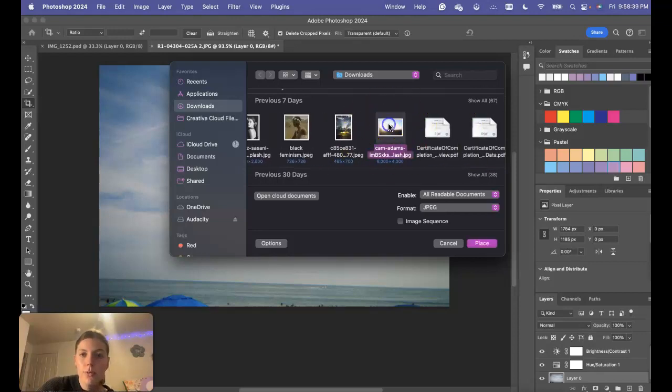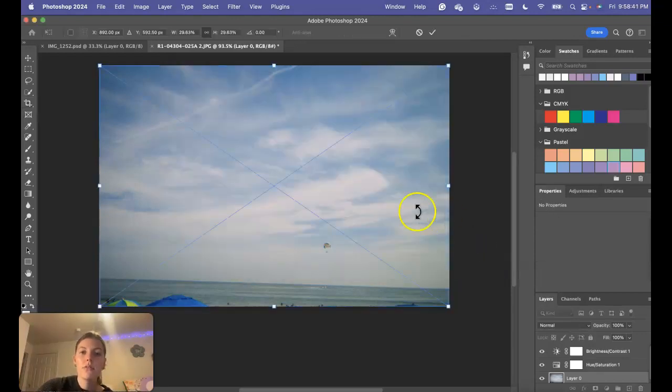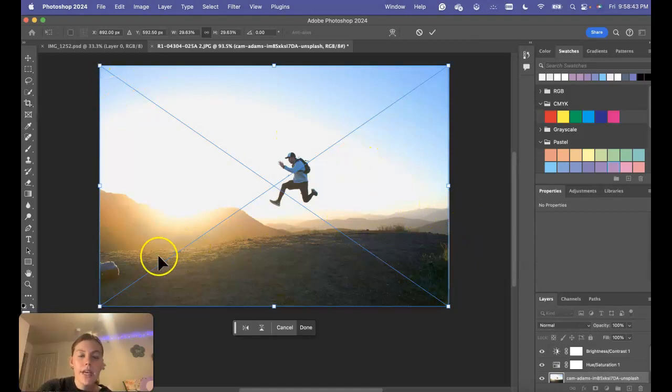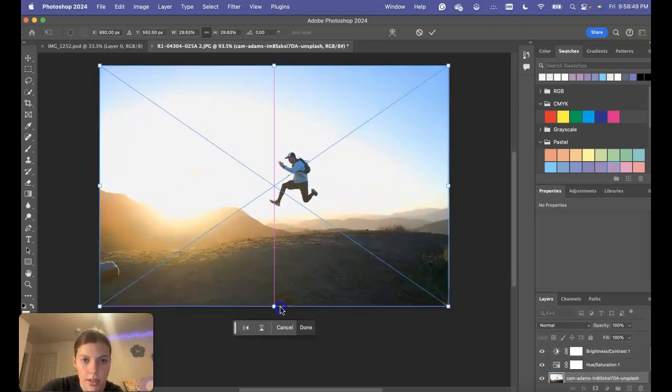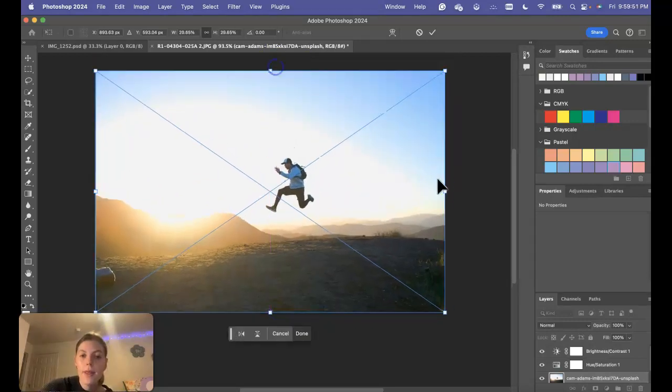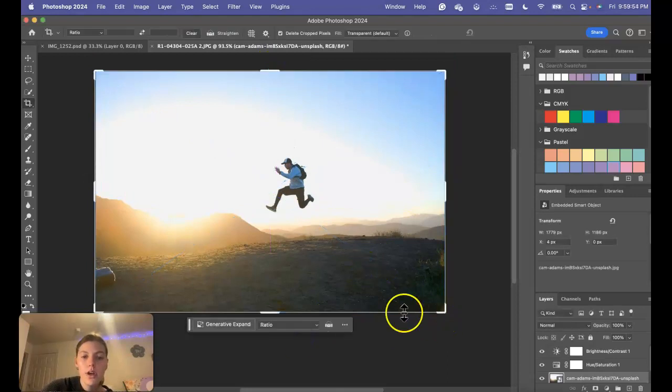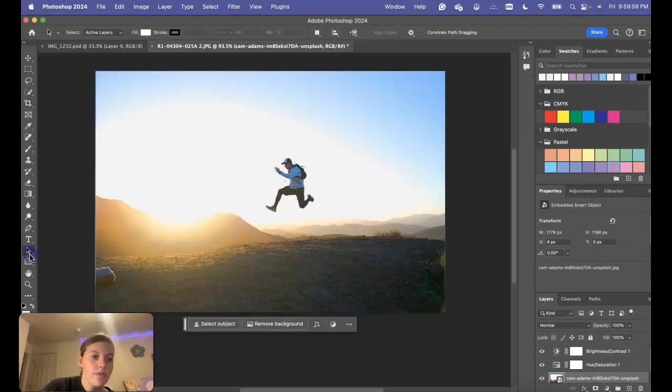I'm going to use this jumping photo that I found earlier, and it will have this X over the photo, which means you can transform it and move it. I'm going to make it the same size as the sky photo, and then click done once I'm done with that. Now I'm going to click my mouse tool to make sure that I am able to click on the things that I want.